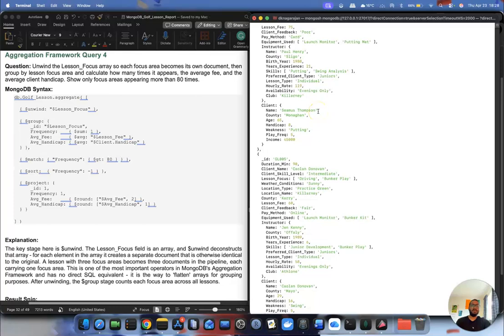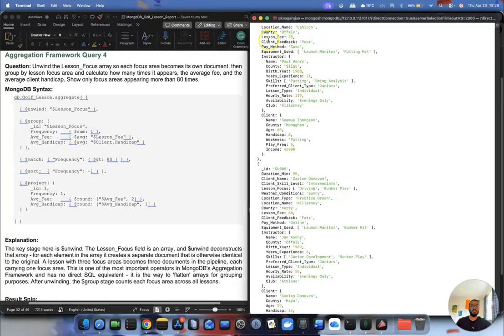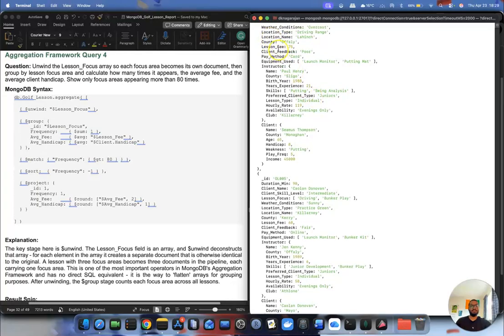There are two array fields in this project. One is lesson focus and the other is equipment used. The lesson focus is a list of areas covered in that session, like driving, putting and bunker play, and the equipment used lists the gear used during the session. So those are the arrays which I'm going to show you now.